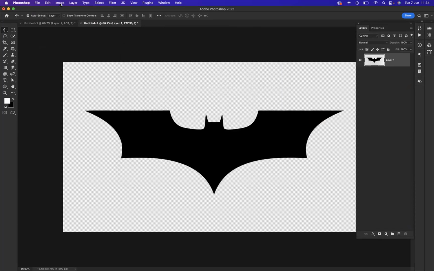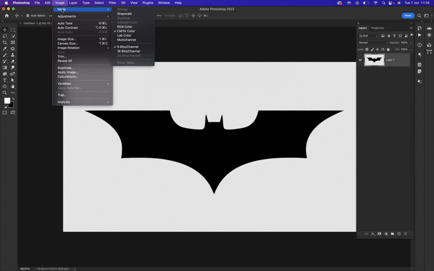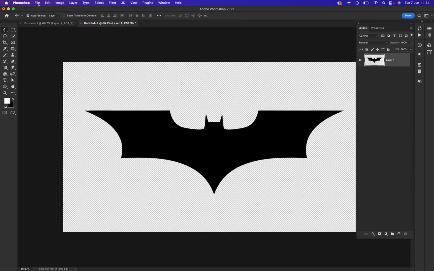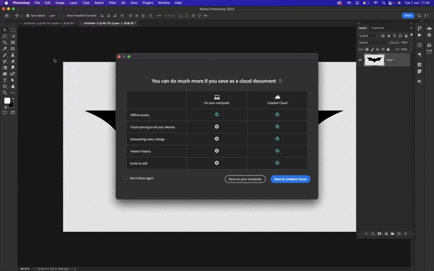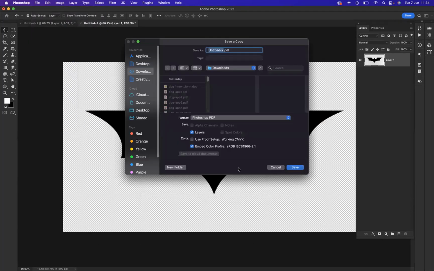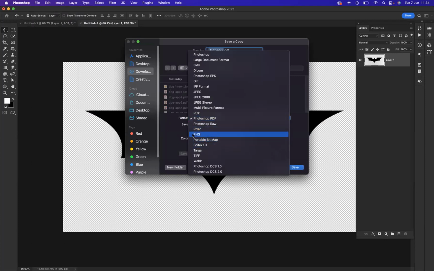Again, we need to come to Image, Mode. As you can see, it's in the CMYK. We're going to change that to RGB. Fantastic. And now, if I want to save this as a PNG, we're going to go File, Save a Copy, save on your computer. And as you can see, we have the PNG format.